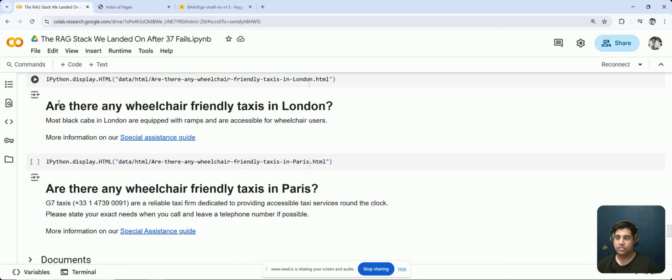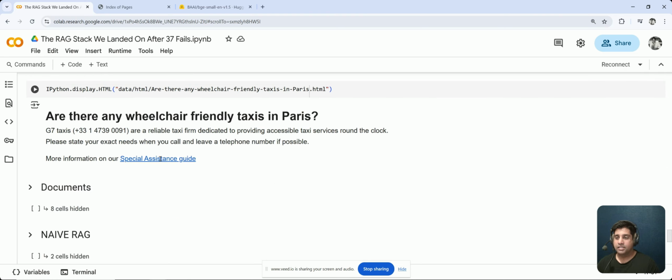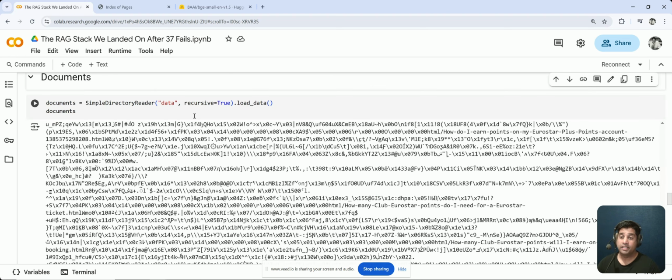Now, I can look at those HTML files either here or I can view them in Google Colab like this. These are the two files that we looked at: are there any wheelchair friendly taxis in London, and are there any wheelchair friendly taxis in Paris? Now, let's dig a little bit deeper and look at what exactly is in the documents. With Llama Index, I can use the simple directory reader, and that'll allow me to read through all of the files in a directory, which are my HTML files.